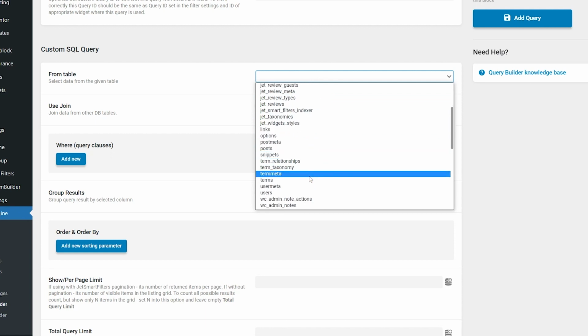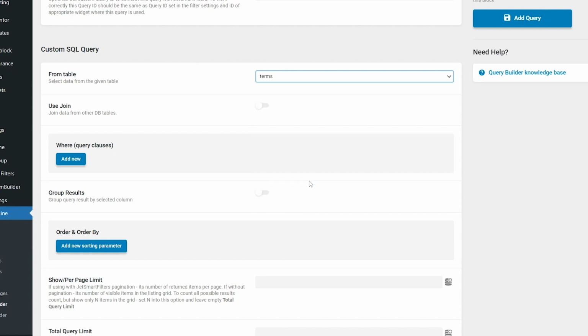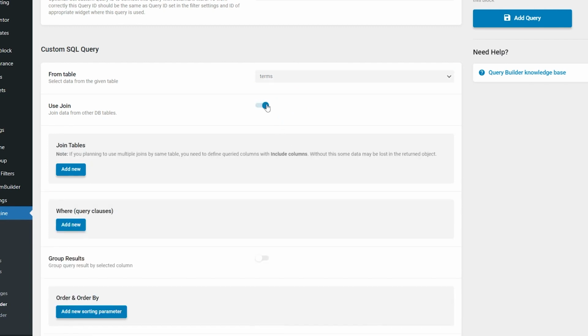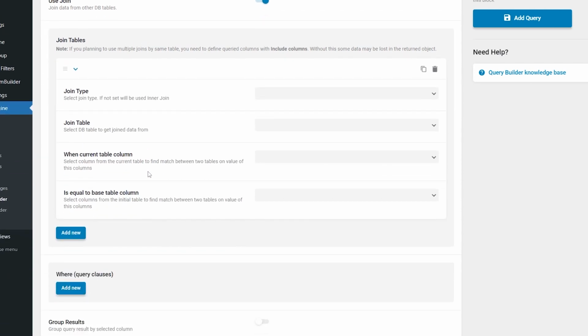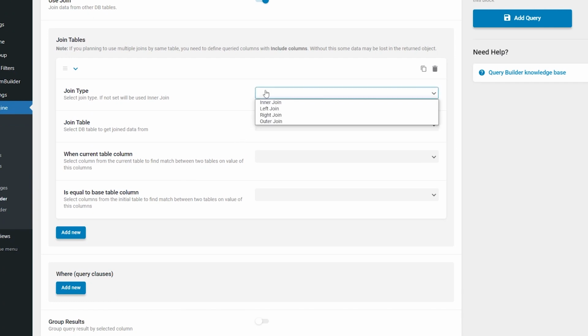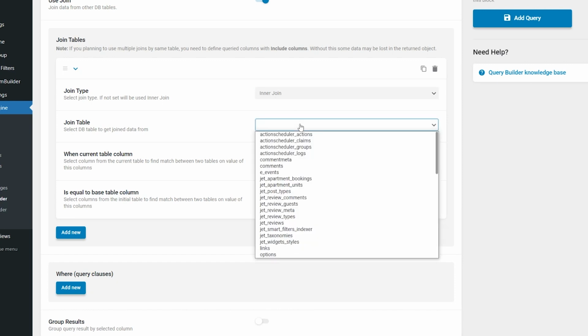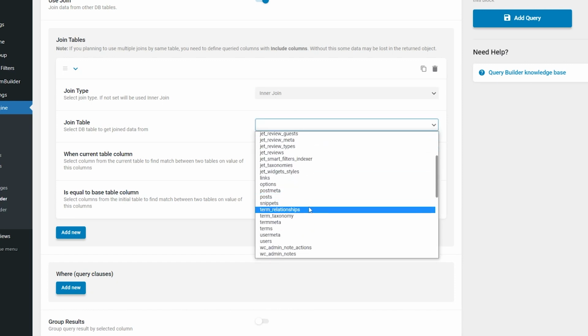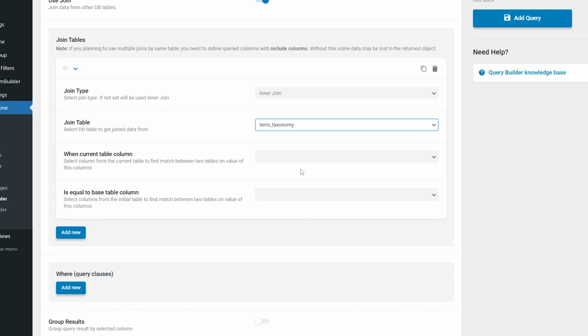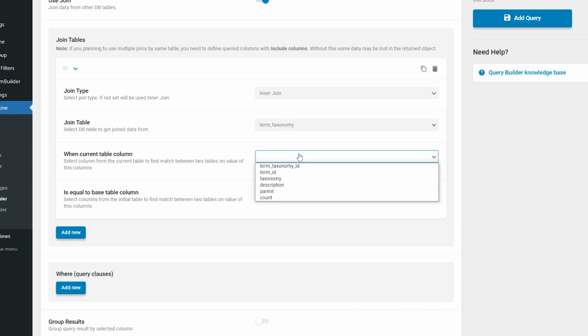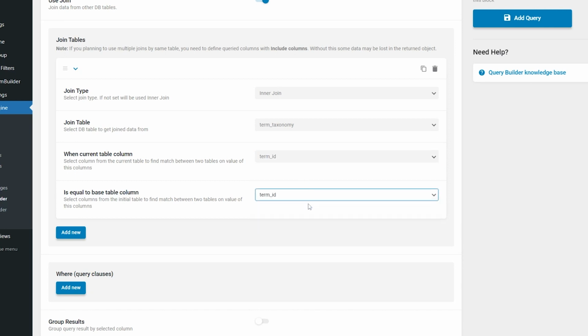Choose Terms in the From Table field and activate the Use Join switcher. In the Join Tables, press the Add New button to open the settings. Let's set the join type to Inner Join. The join table represents the database table that will be connected, so pick the term taxonomy option. In the when current table column and is equal to base table column field, choose the term ID option.